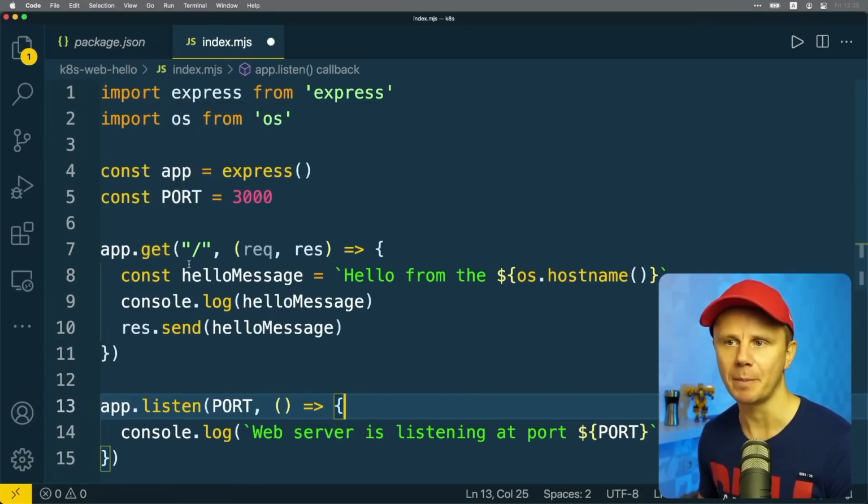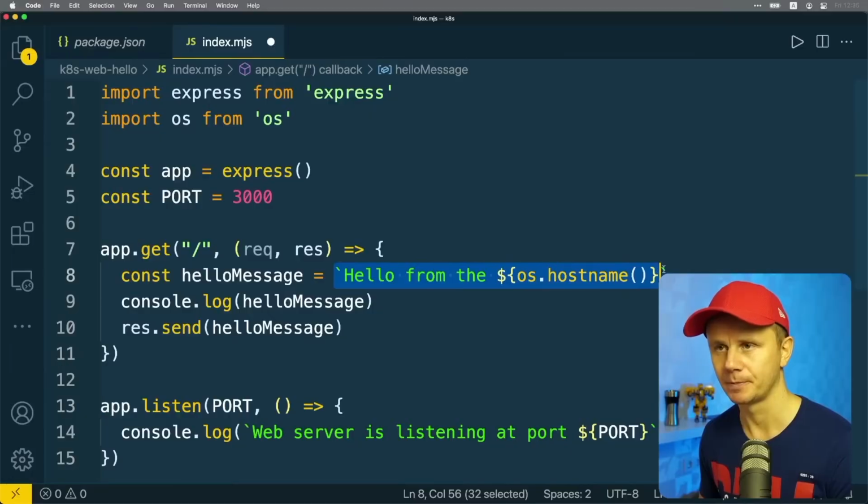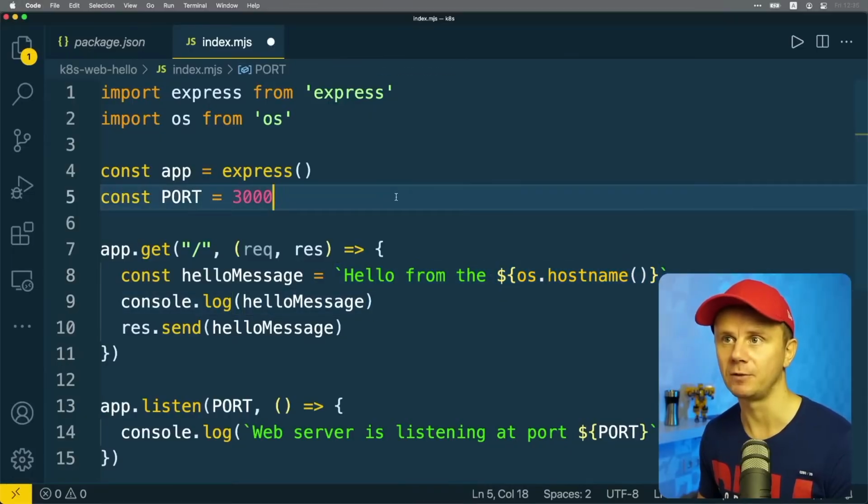We create a very basic web server which will respond with such a text message. So let's save changes in this file. Ctrl-S on Windows or Command-S on Mac, like that. Changes were saved. And now let's Dockerize this application.